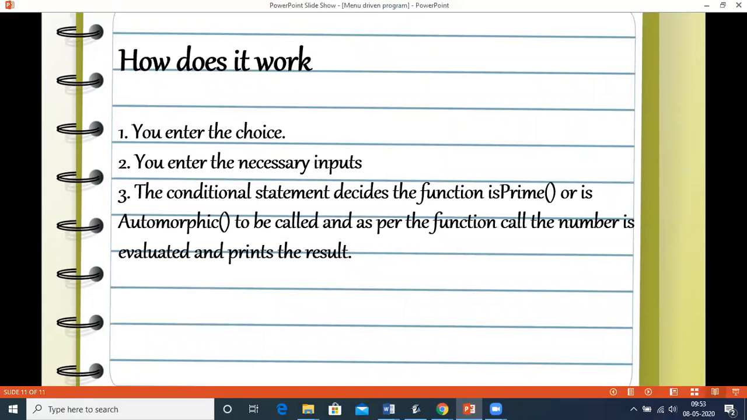So how does it work? You enter the choice, you enter the necessary input, and the conditional statement decides whether the function isPrime or isAutomorphic has to be called as per the function call. The first choice will call isPrime, the second will call isAutomorphic, and then the result will be printed. So this is all about the menu driven program.